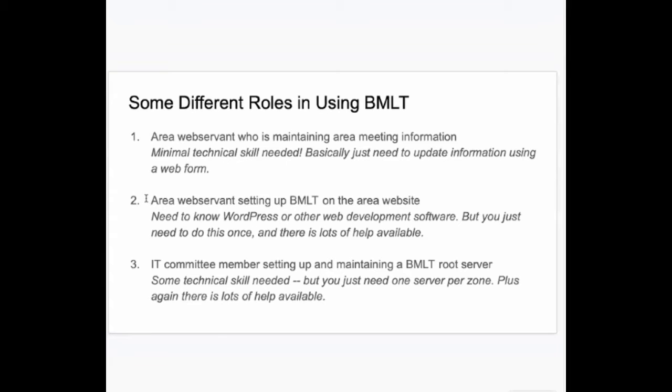Another role is if your area doesn't have BMLT, you want to get it onto the website. And this needs a little bit of technical skill using WordPress or something else. But it's just a one-time thing. You just need to get it on there, and then you're in mode 1 here of just updating the information. And there's lots of help available. Kevin's going to talk about the kinds of help that we can give.